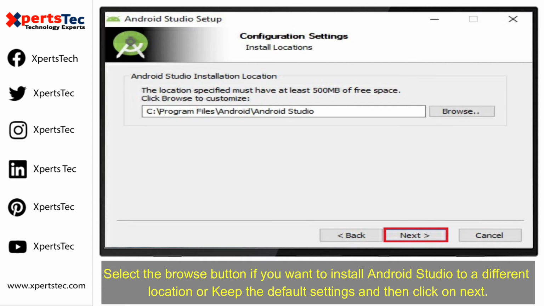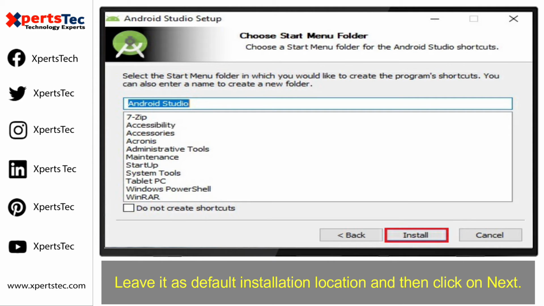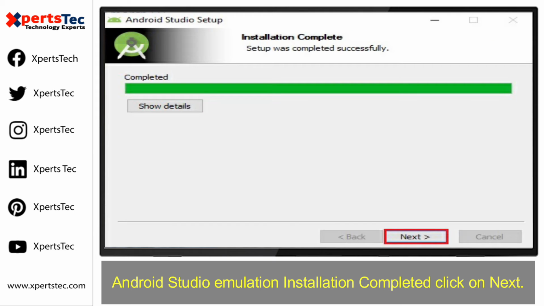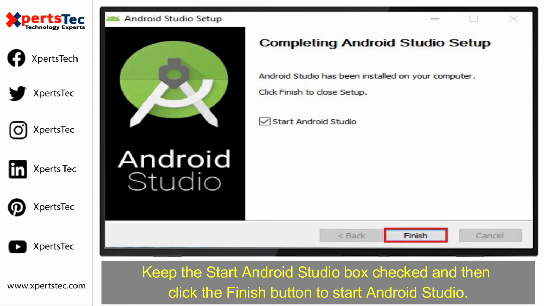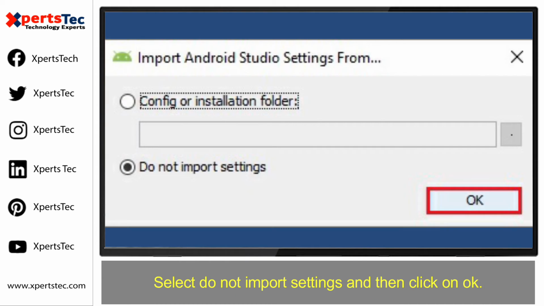Select the Browse button if you would like to install Android Studio to a different location, or keep the default settings and click Next. Leave it as a default installation location and then click Next. Installation completed. Click Next. Keep the Start Android Studio box checked and then click Finish button to start Android Studio. Select Do Not Import Settings and then click on OK.